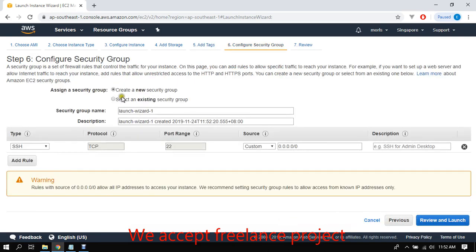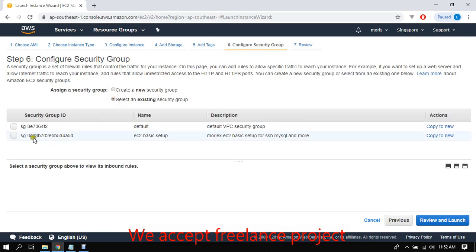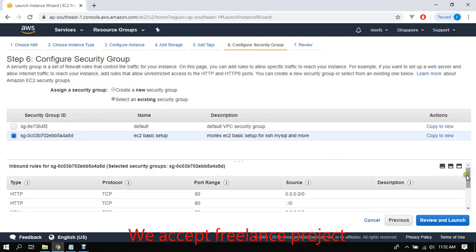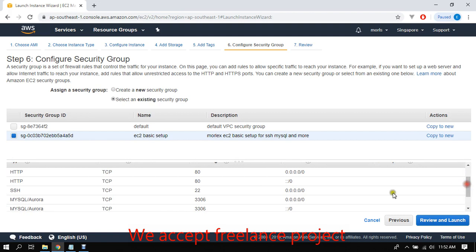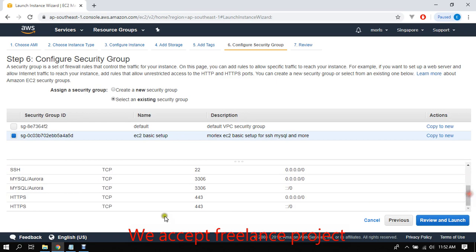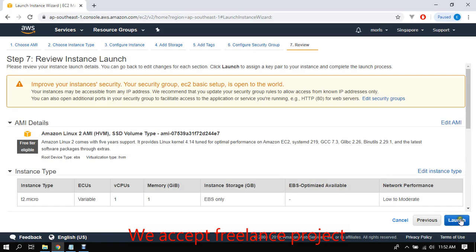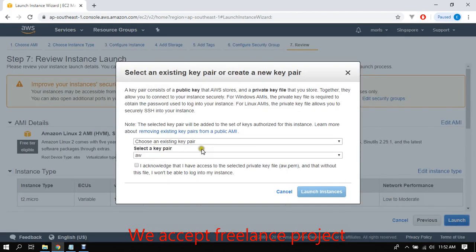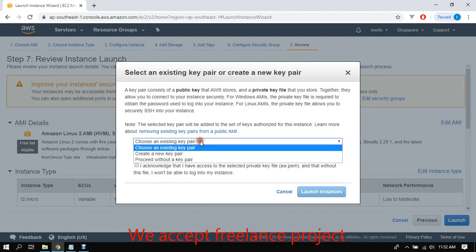For security, I just created one a while ago, so this is an easy basic setup. This security group has a configuration of HTTP 8080. We have SSH, of course. How can we connect if we don't have that? MySQL or Aurora, that will be our database, and then HTTPS for 443. Review and launch, and launch.